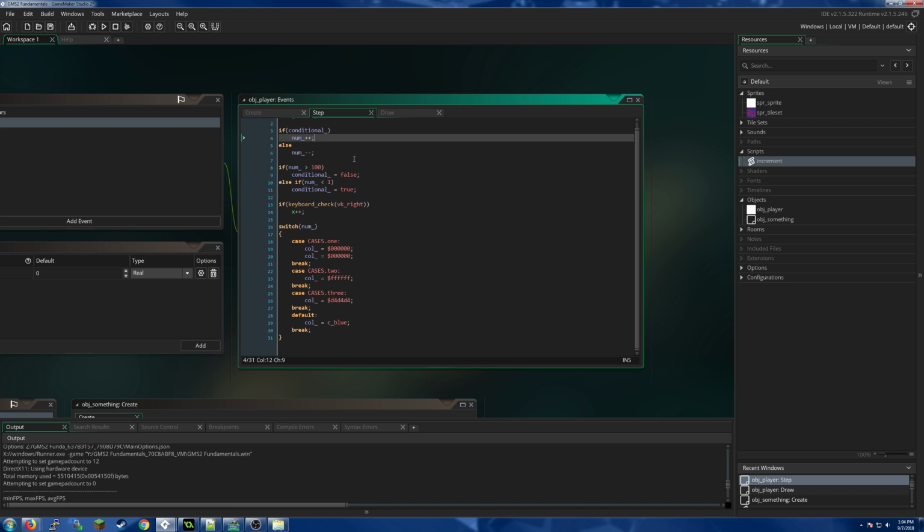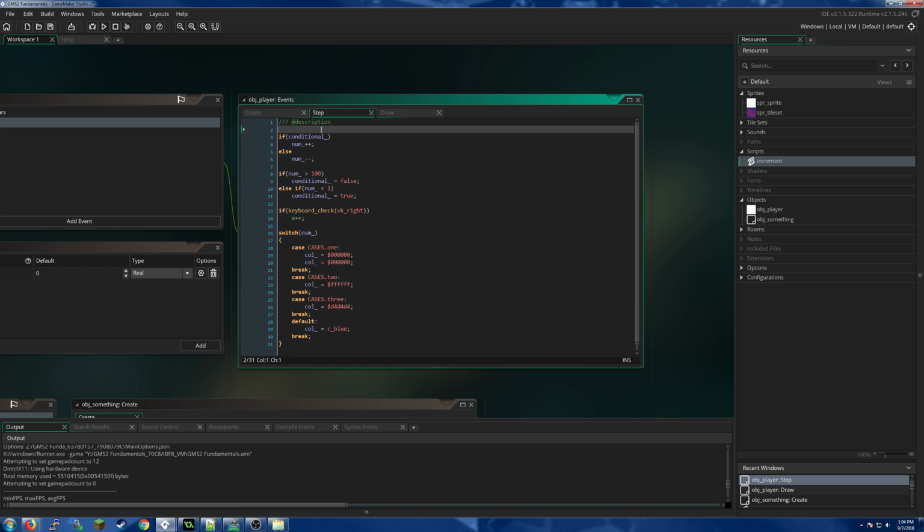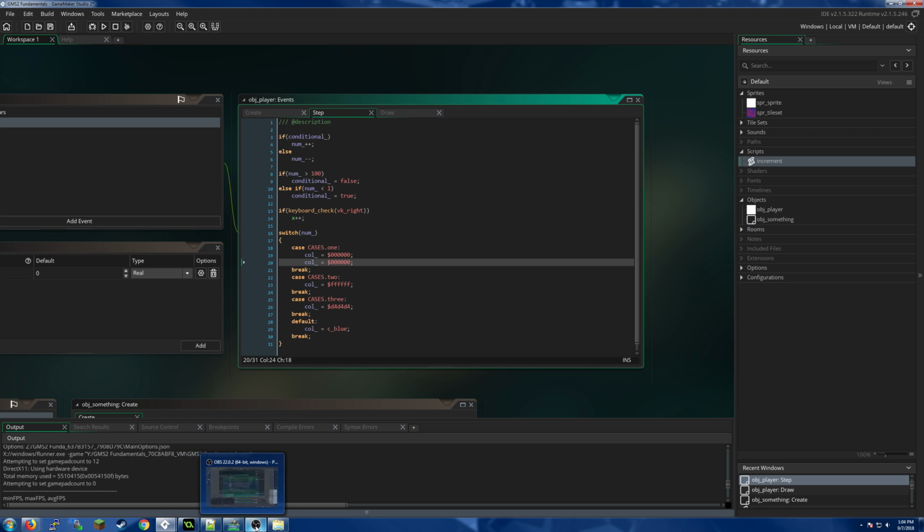So it would exit out of the script rather than exiting out of the entire event. So exit is scope bound, in that if you're in an event, it'll exit the event. If you're in a script, it'll exit the script. And that should be everything you need to know to work with scripts properly.